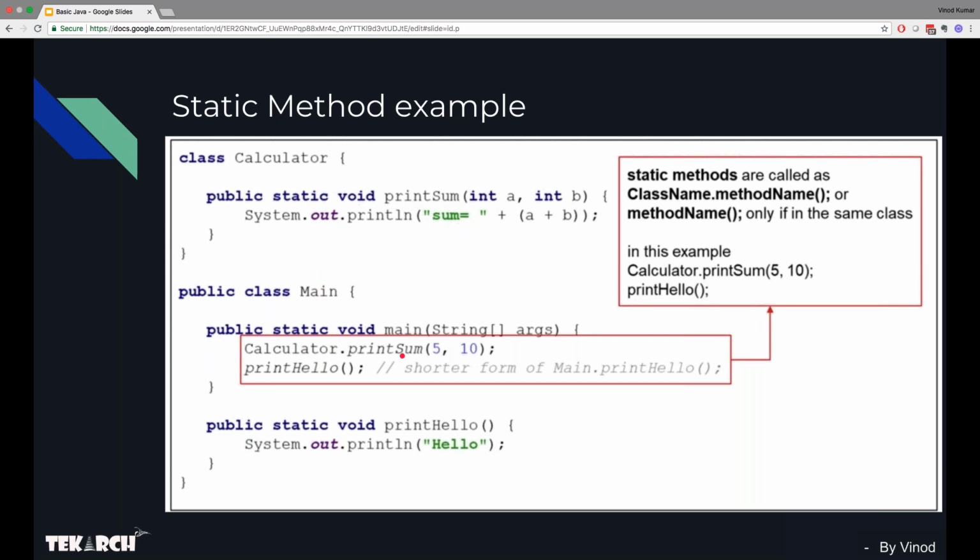you can call it by just the name of the class. You need not create an instance like new Calculator. If it is the same class, you can do that. This is a different class, so if it is a different class, you can just give the class name followed by the function name.